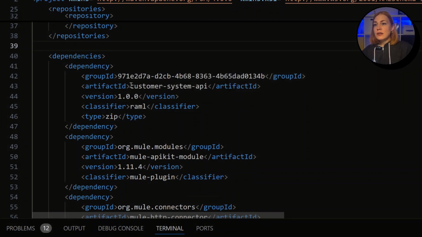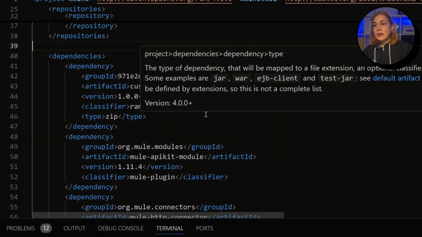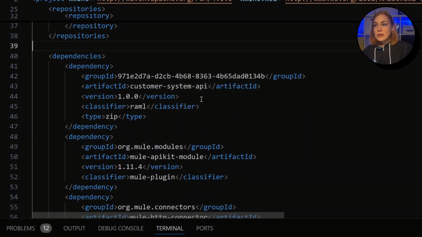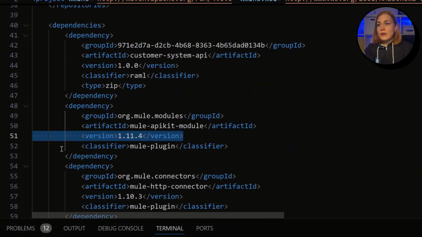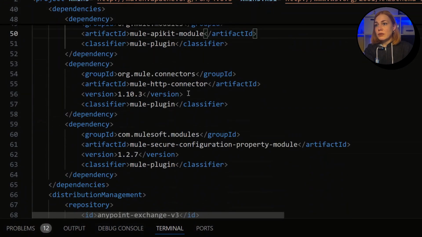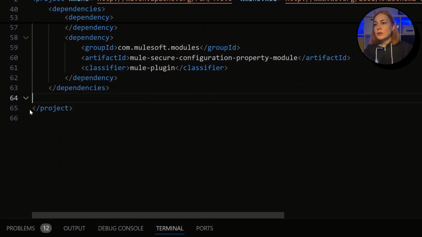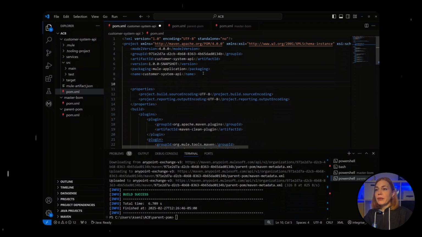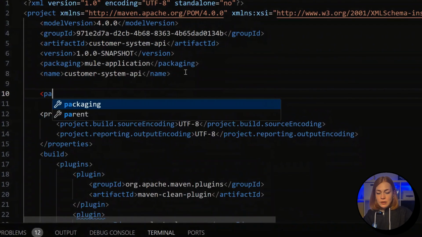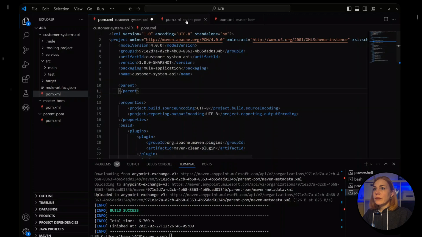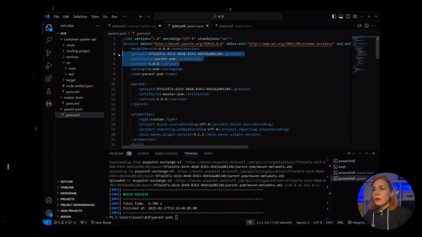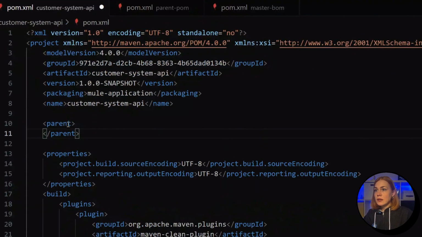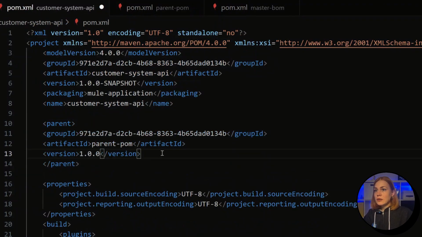So in here, for the customer system API YAML file dependency, we will keep all the versions. The only thing you might need to update is just to move the version of this dependency to the properties, but all other dependency versions could be removed. And so distribution management could be removed as well. Last touch, we need to add the parent tag as a reference to the parent POM file. Let's go to the parent POM file, copy group ID, artifact ID, and version, and paste it to the project's parent tag.